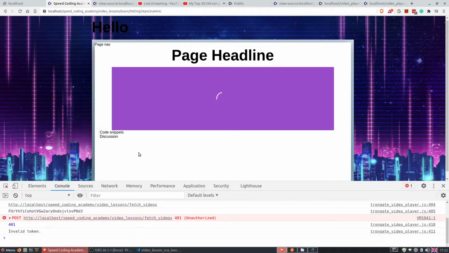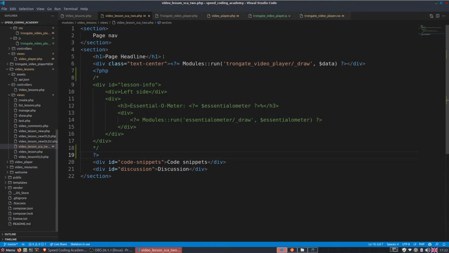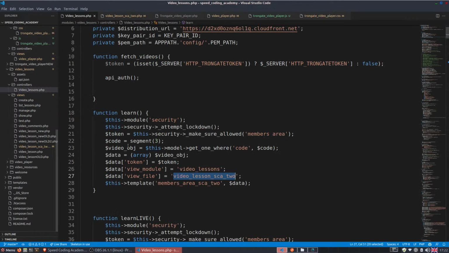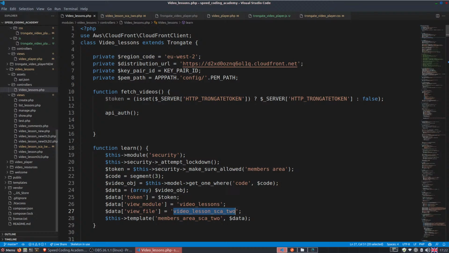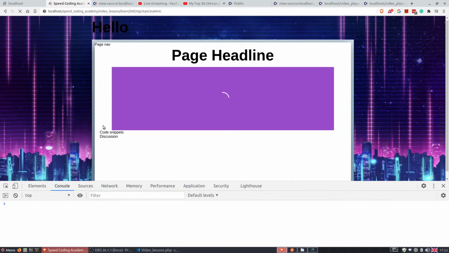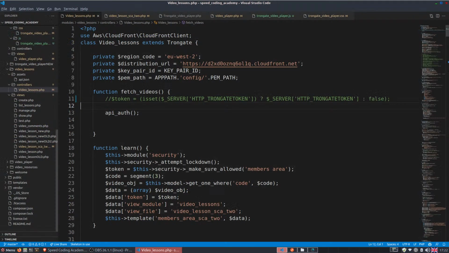So let's go to the endpoint. Now the endpoint is at video lessons fetch videos. So we're going to say video lessons. We're looking at fetch videos here, right? And I'm going to comment this out, this token thing, and just run API auth. And it's saying invalid token.